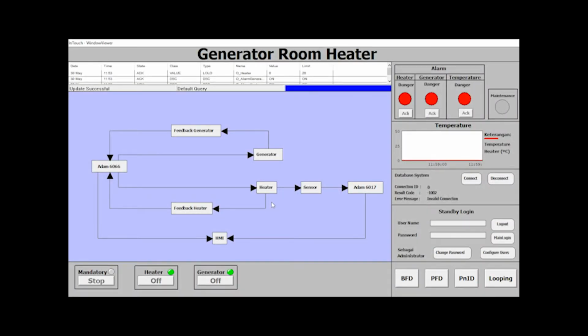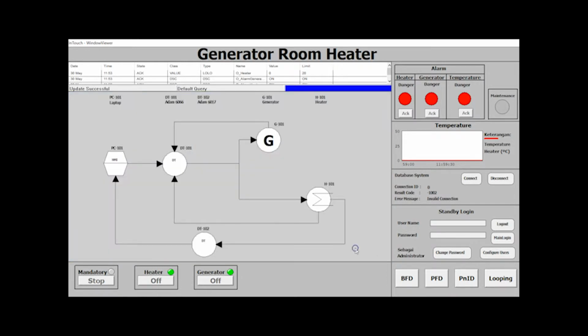And now I'll show you the block flow diagram of this plant. There is the Adam 6066 that gets the feedback from the heater and the generator, and there is a sensor for the heater that is connected to the Adam 6017, and Adam 6066 and Adam 6017 are connected to the HMI.